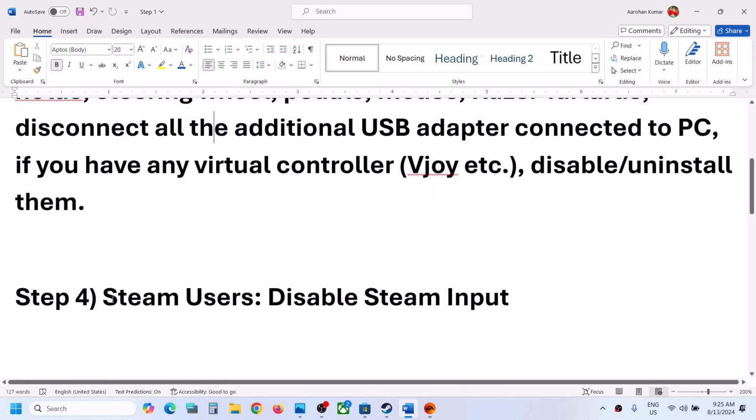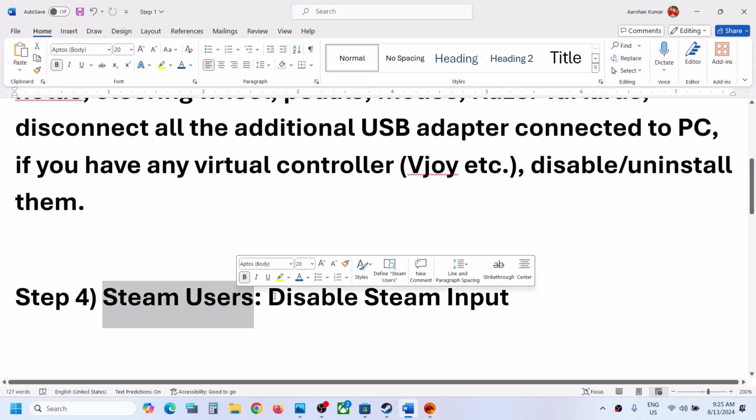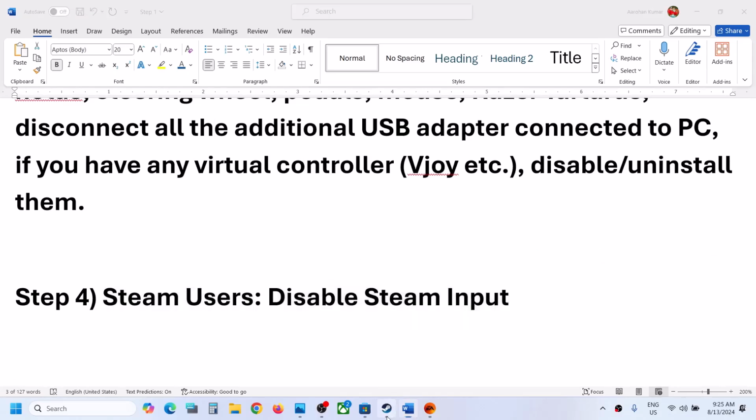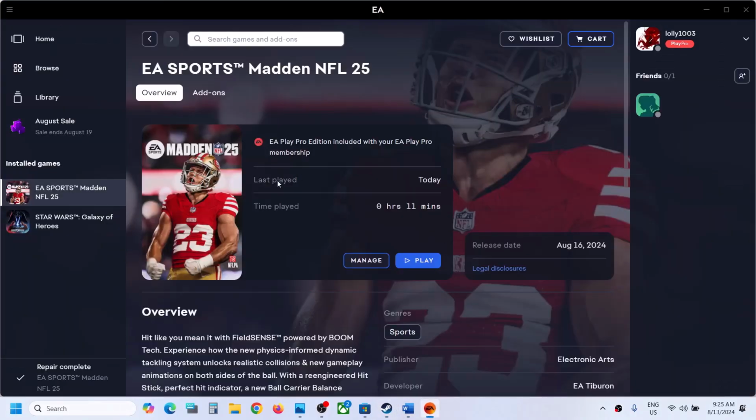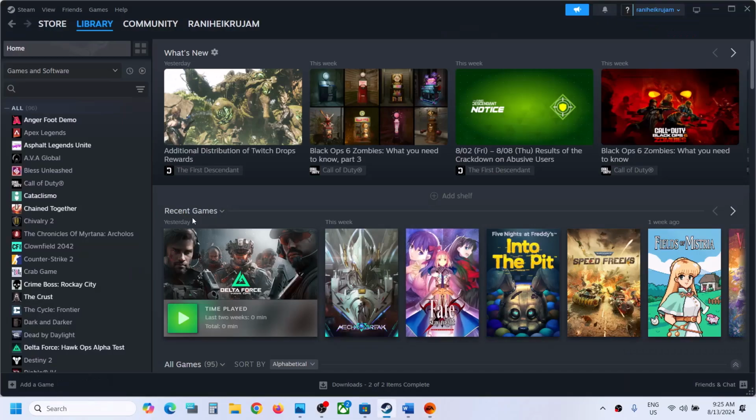Next step, now this is for Steam users, is to disable Steam input. Now for this, go to Steam. So if you have the game on Steam, go to Steam. I don't have the game on Steam, but I'll show you a different game. This is just an example.